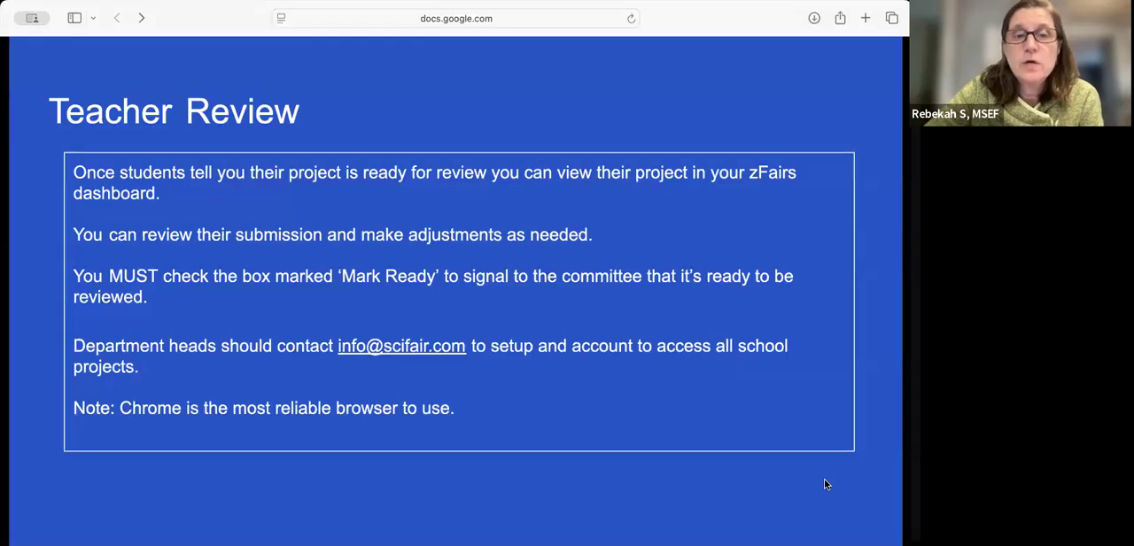Okay, teacher review. Once a student lets you know that their paperwork is ready, then you can view their projects in zFairs. View their submission, make adjustments as needed. You have to check that box mark ready to let us know that it's ready for review. Again, this is because we want to make sure that what the student told you they're going to do is what they actually submitted.